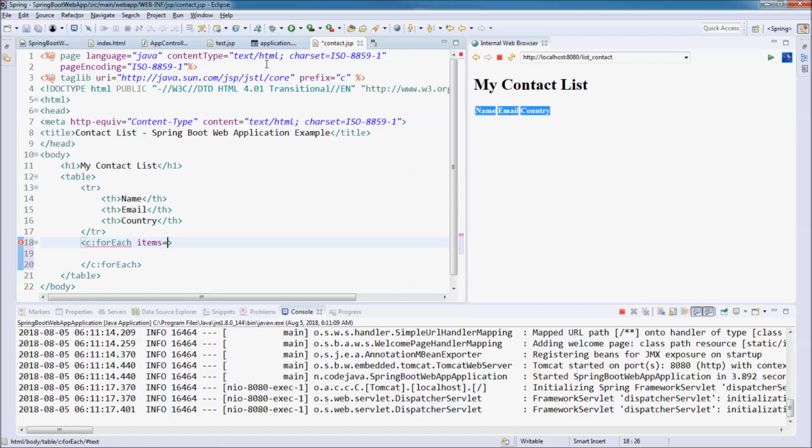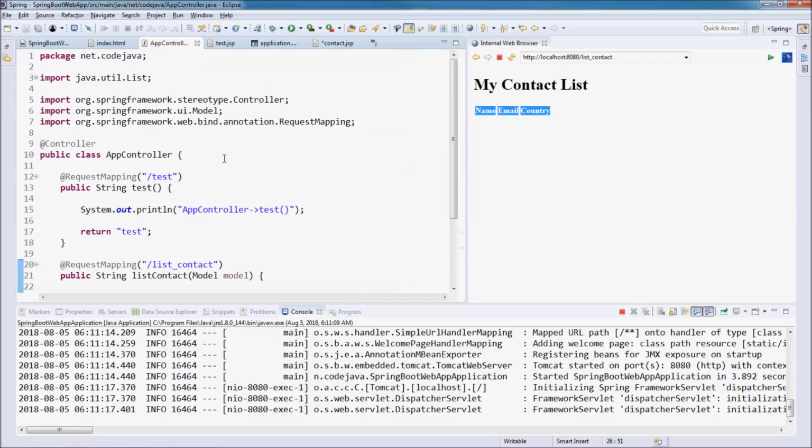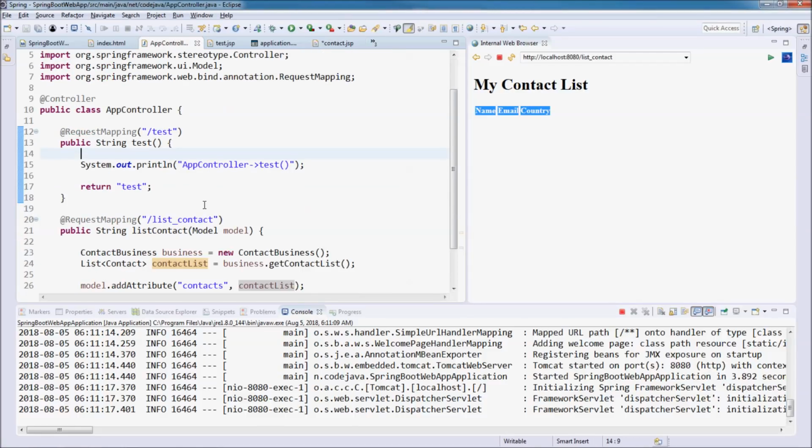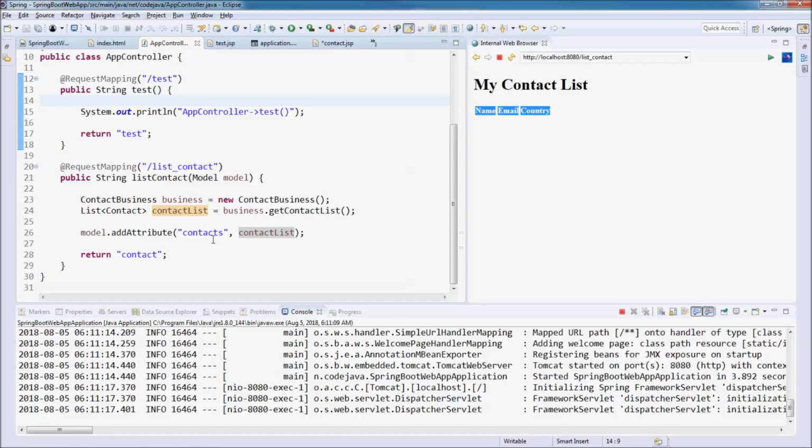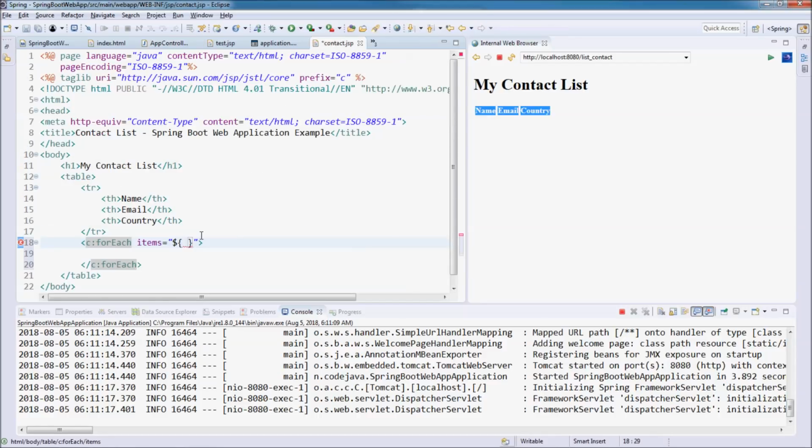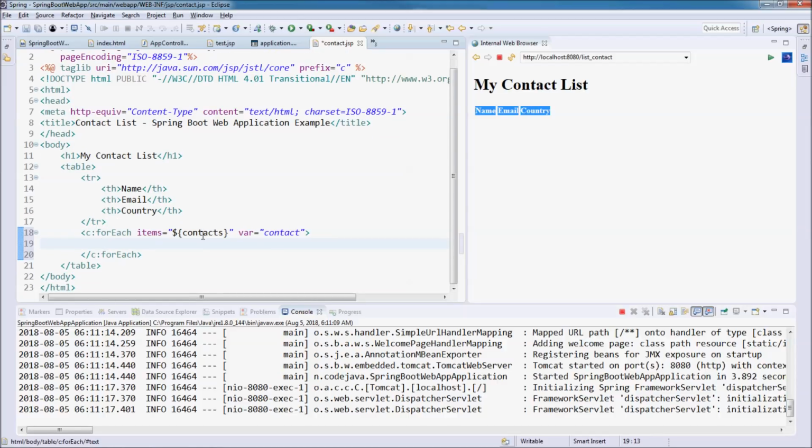items is a collection, which is the name of the variable of the attribute name here, contact, and the variable name for each object is contact. Now for each item in the collection, we create a new table row.